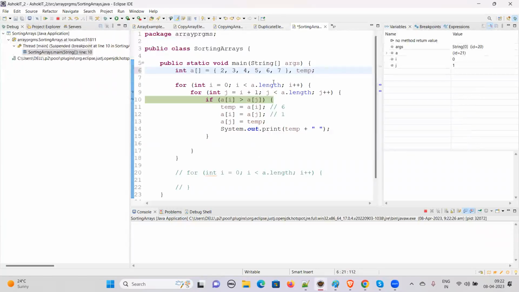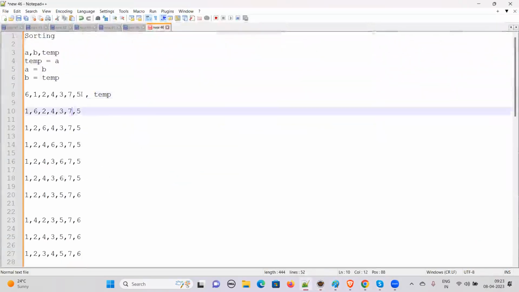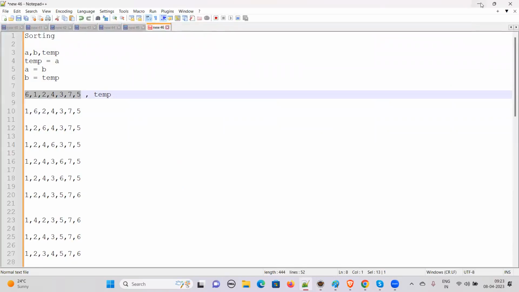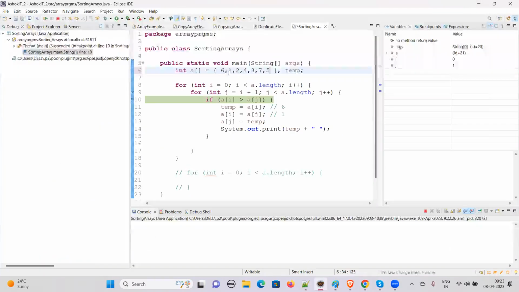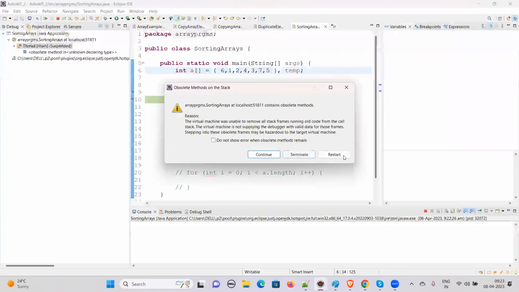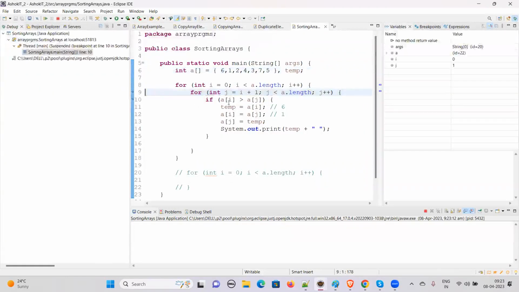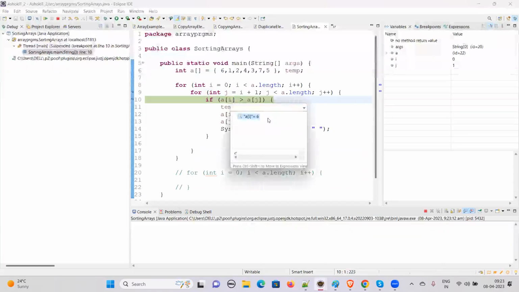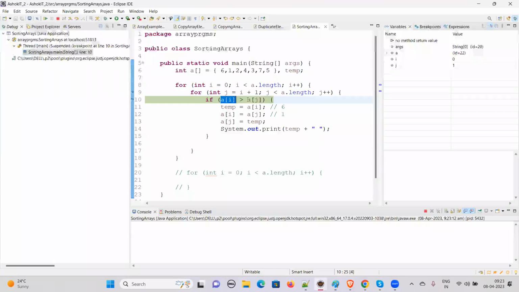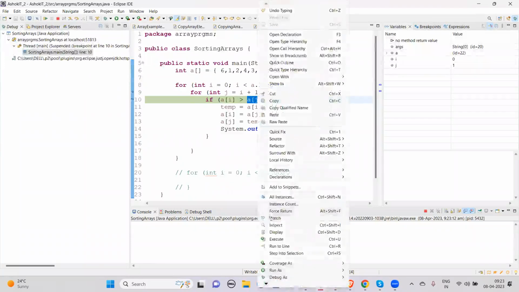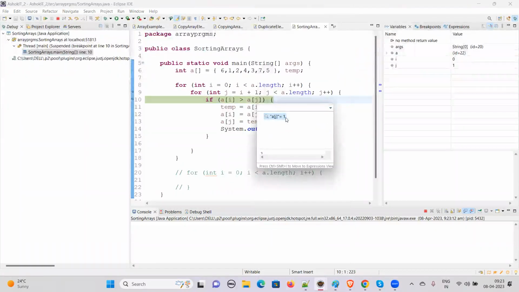Let me just put it in some order. You should have told me this, guys. Okay, so we'll start it and I'll show you what value we are going to take. What is the value of A of I? Now you can see it is showing 6. What is the value of A of J? It will show the value as 1.